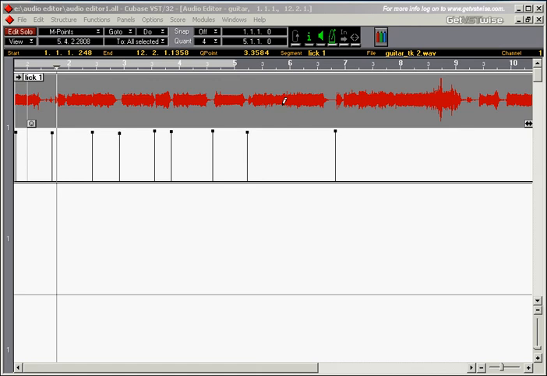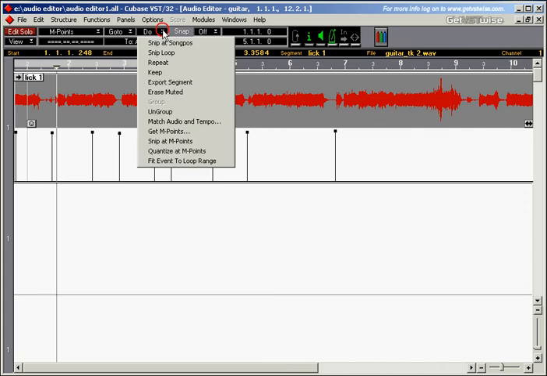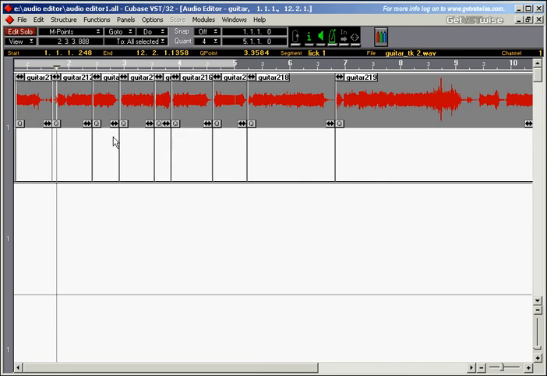Cubase has got an algorithm to have a go at trying to analyze certain audio material, but at the end of the day you still have to check what Cubase found and make sure that it found the right bits. So let's have a look at the marker points here, and let's do one of the typical uses of marker points. We'll select this part here, we'll go into the Do menu and go for Snip at Marker Points. So now Cubase cut everywhere where we had a marker point, it cut the main audio recording, the main segment, into lots of smaller segments.